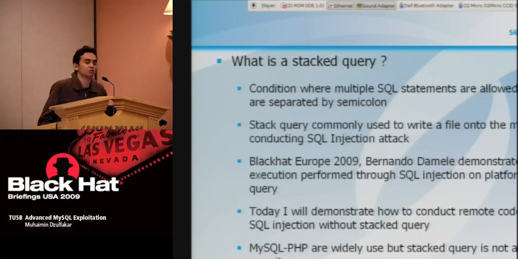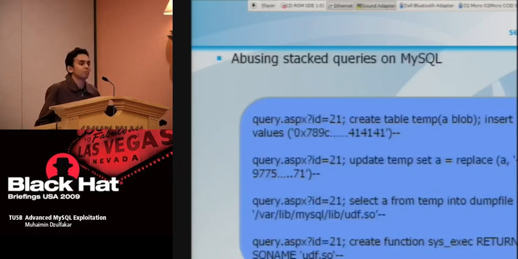And today I'm going to demonstrate how we can perform remote code execution on applications that do not support stacked queries. So here is an example of how stacked queries can be abused on the MySQL platform. This technique is known as the UDF injection technique. However, it only works on MySQL with ASP.NET applications.